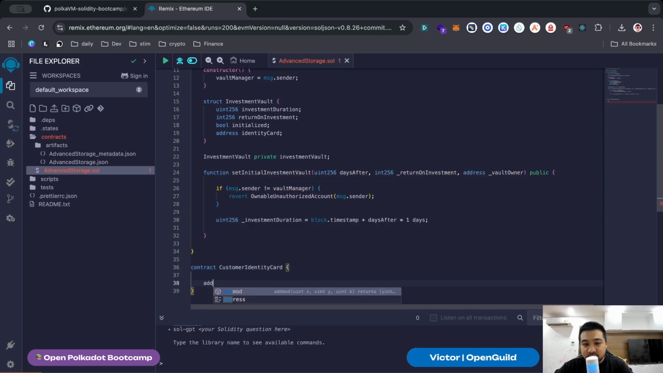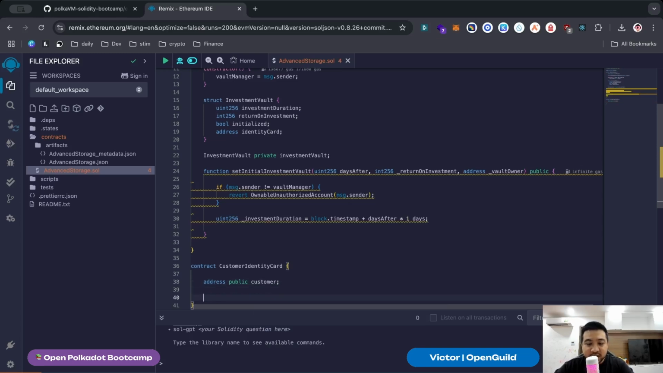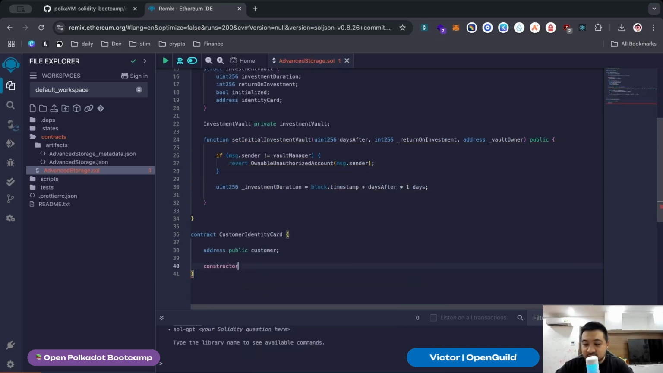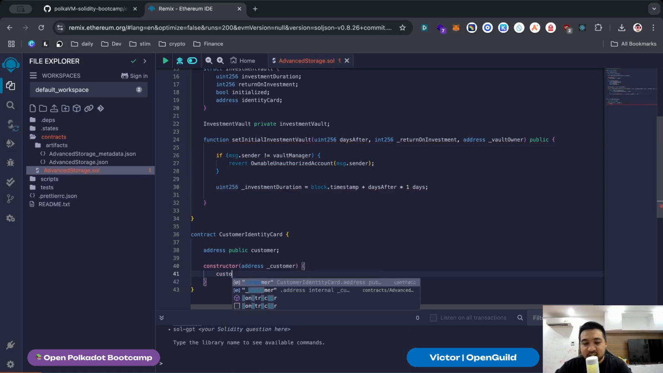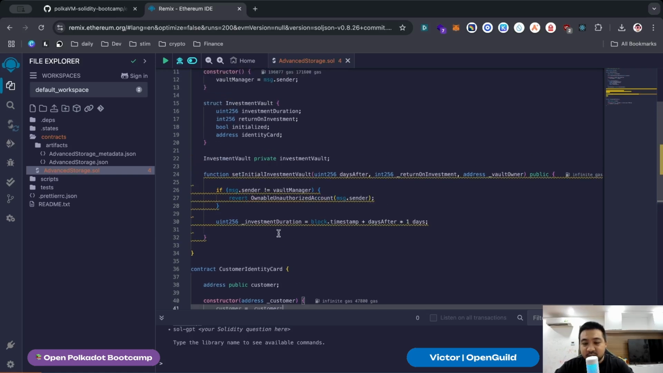And here you can have address public customer. All right. So you have a variable called customer. You can have a state variable called customer, and then you can do constructor, right? And then this constructor is gonna take an address and it's gonna be customer. So you're gonna have to pass in, when you create the contract, an address to specify this is the customer, right? And then it's going to be assigned to this customer, right? So there you go.